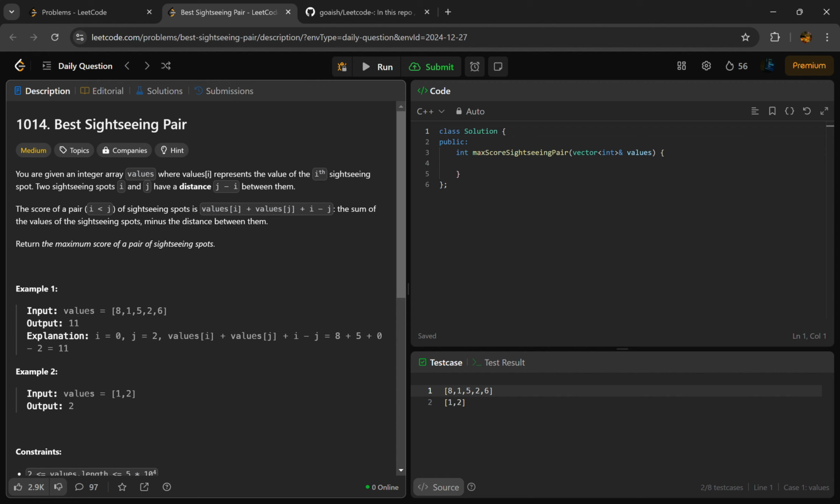Two sightseeing spots i and j are given, where the distance between both of them is j minus i. The score of a pair (i < j) of sightseeing spots is values[i] + values[j] + i - j. This is the sum of the sightseeing spot values minus the distance between them. And at last we need to return the maximum score of a pair of sightseeing spots.